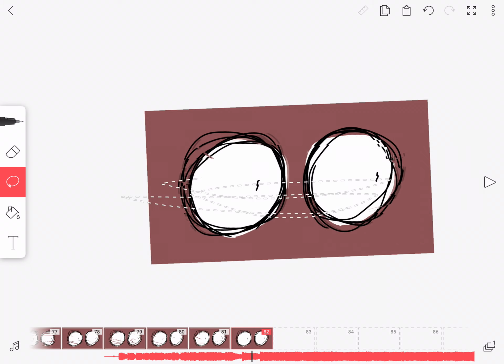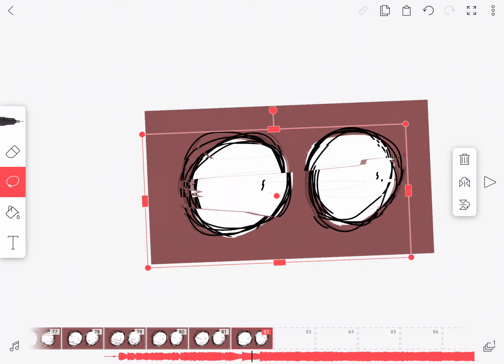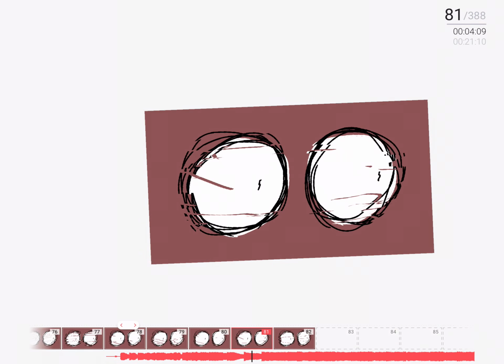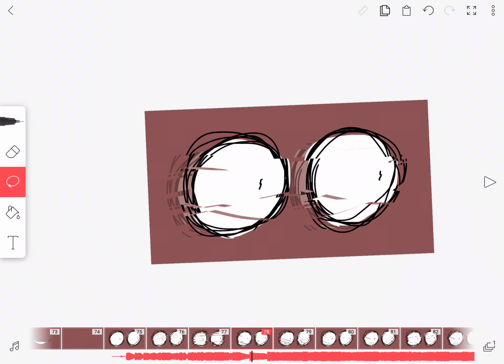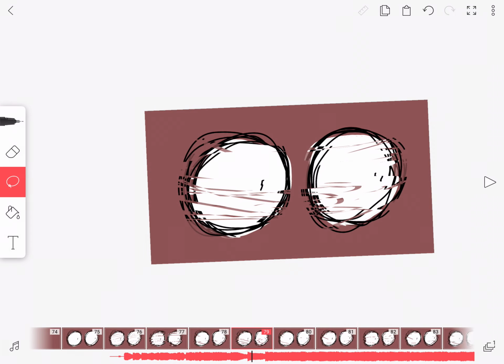Oh my god. This is gonna take long. Oh, there, that's good. Now I'm just gonna do copy and pasting the frames. Like, just random. Ooh, this is a good one.